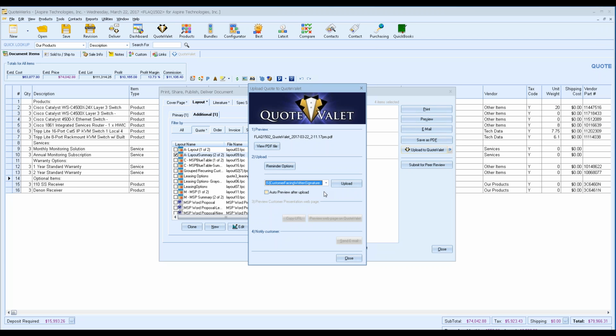So once you've selected your QuoteValet template, we're going to go ahead and upload this document to QuoteValet. Depending on how large your document is determines how fast it will upload. That one's pretty quick. You can see here you have two options. You can copy the URL, which will copy the web page URL to your clipboard, so if you want to send it to someone else to review for you, you can do that. You can also preview it before we send it to QuoteValet. Typically, you're always going to preview it before you send it.